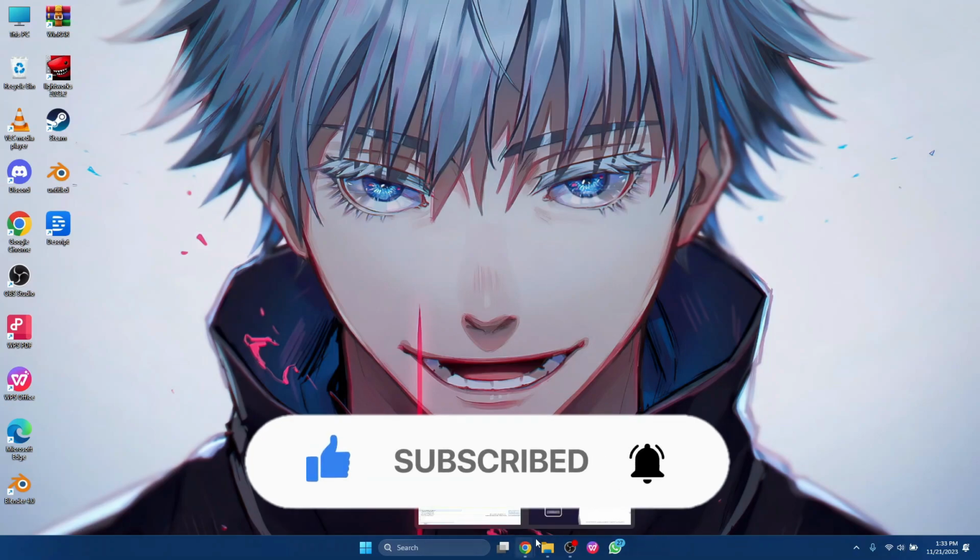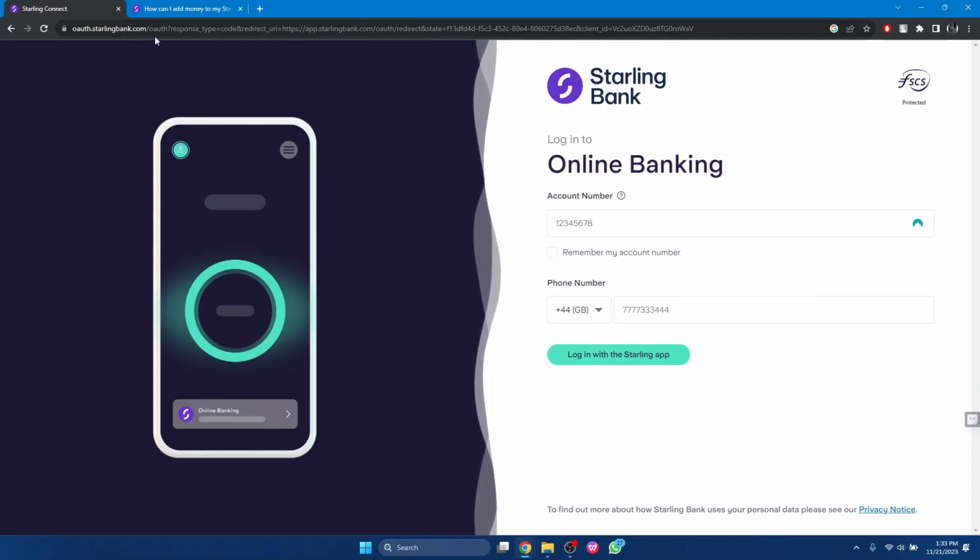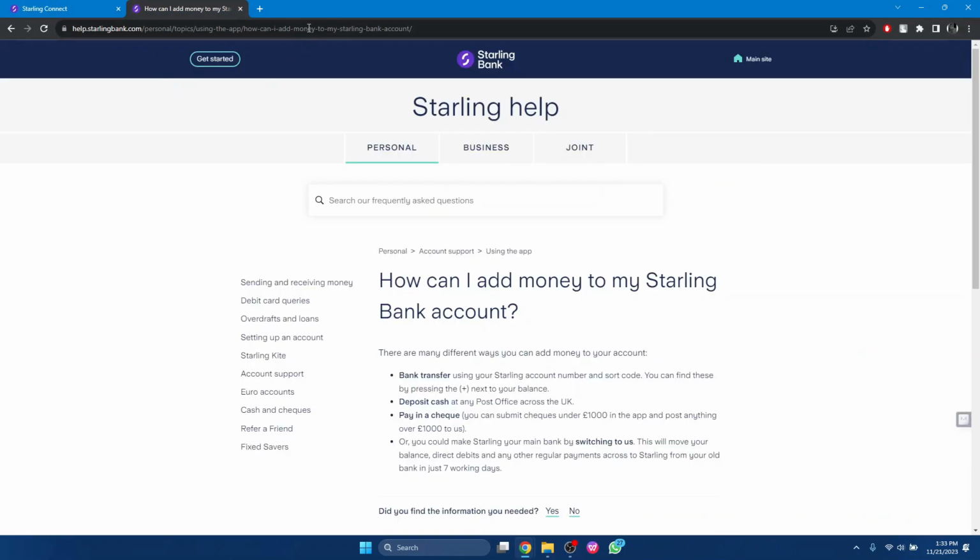So first of all, open up any preferred browser on your PC. Search for Starling Bank. After that, enter your account number and phone number to sign in. After signing in, you will be redirected to the home page of your account. Now there are many different ways you can add money to your account.